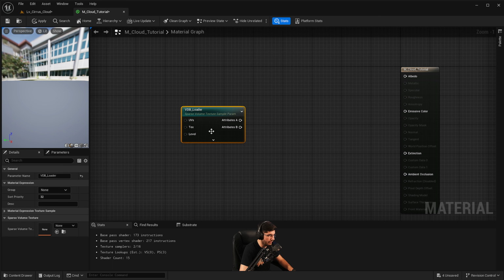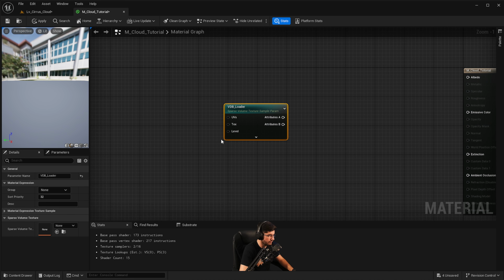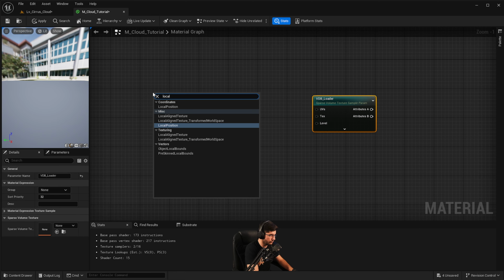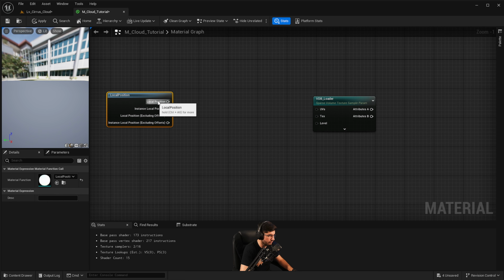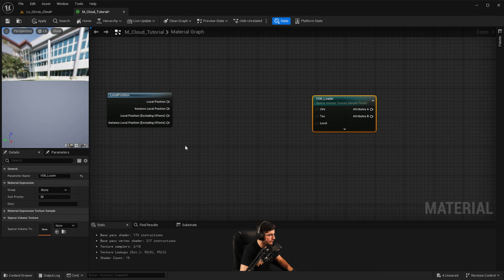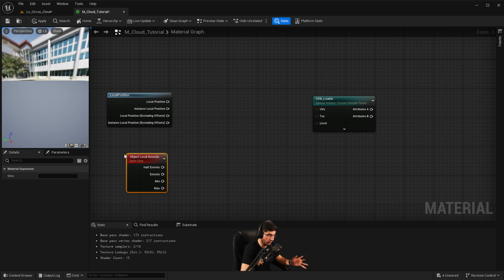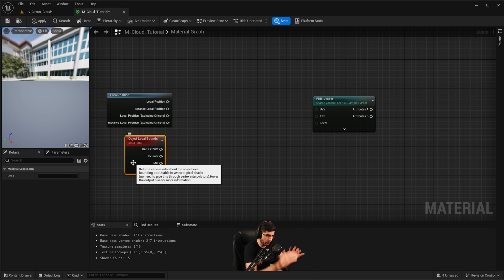Okay. And we've got attributes and the UVs and texture and so on. So the first thing we want to do now is feed some information into the UV of this. So we're going to search for the local position. We're going to use the local position of our VDB. And we are also going to be searching for the object local. We need to get the local bounds of the VDB, so we know the box that contains it as well.